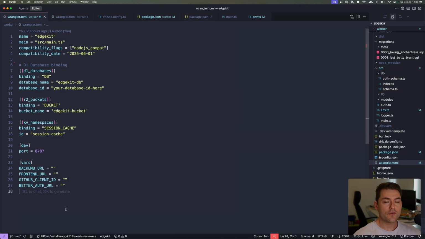So if you're not familiar with what Cloudflare Workers are, basically they are serverless compute. Think Amazon Lambda, for example. And then there's other services that go along with it, such as databases, buckets, and key value storage. There's also queues and some AI stuff as well.